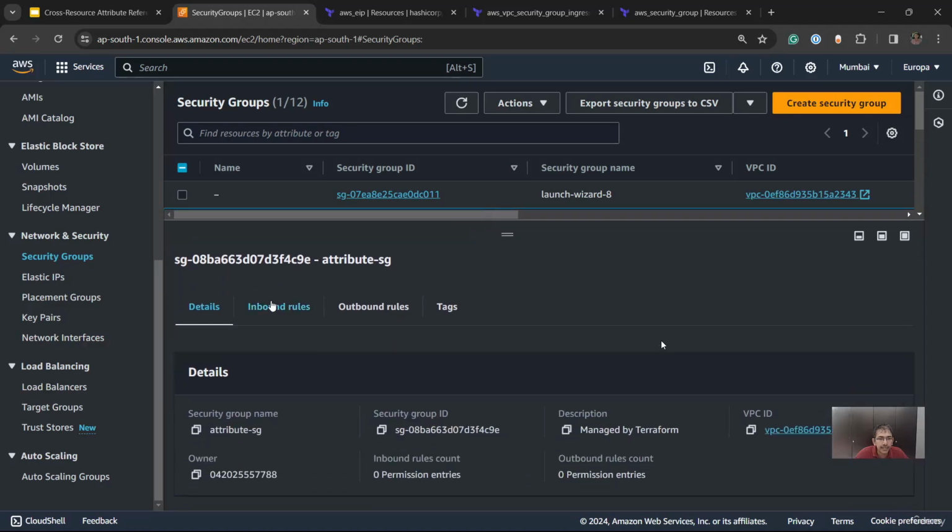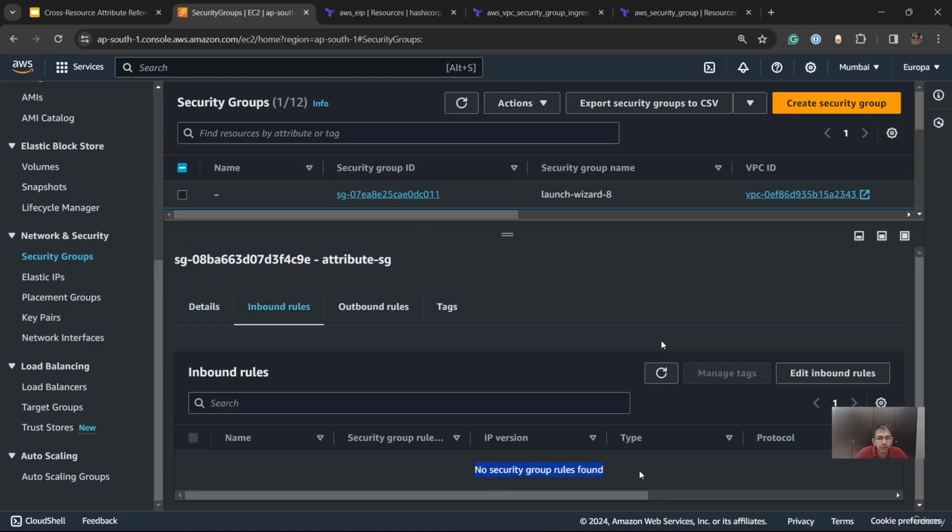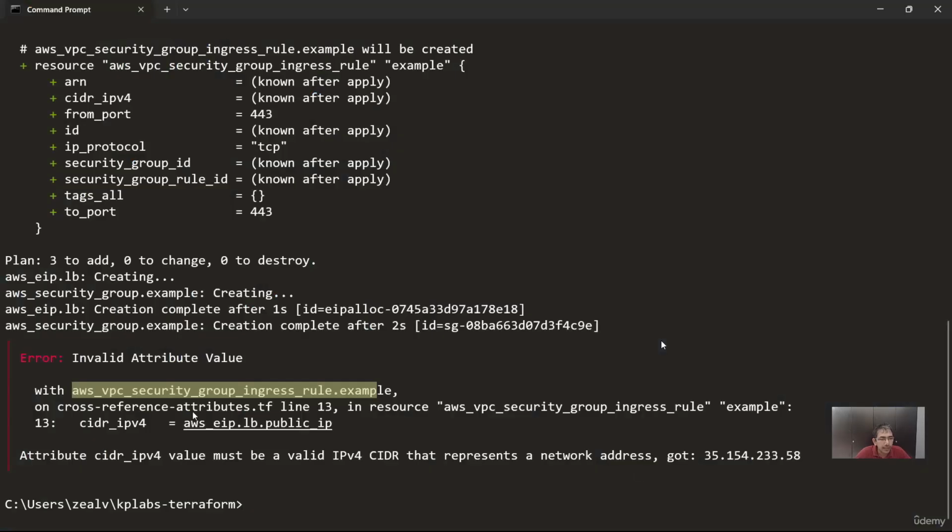However, associated with this security group, there is no security group rule because our resource type failed. So what exactly does this error say? It says invalid attribute value. It is also showing you the exact line where the issue is.